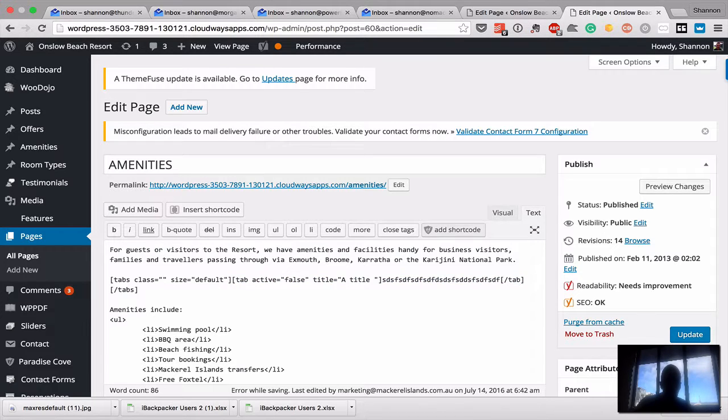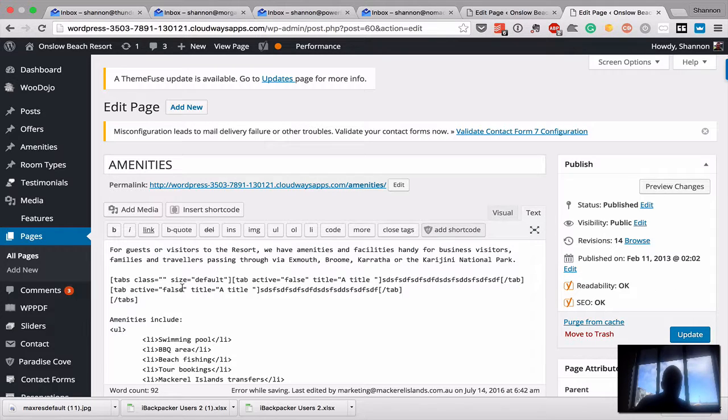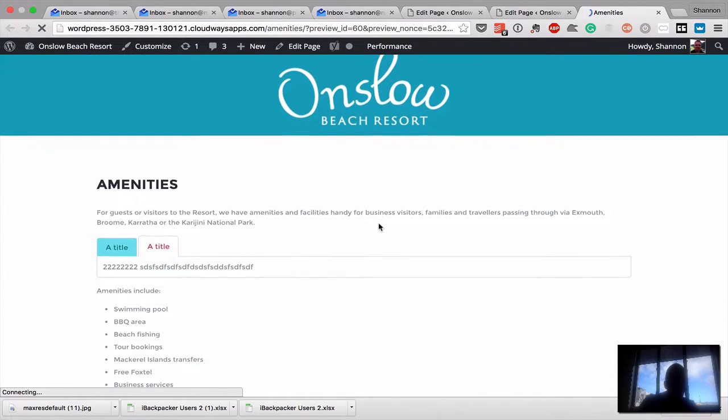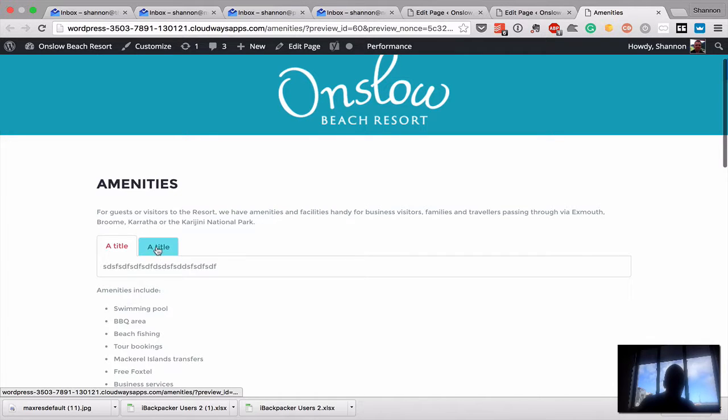So that was what my first tab would be, and then I can insert another tab in here. I'll say active is true, so this will be the first tab that I see. Add a bit more content. I'm just going to preview those changes. And then here's my tab. There's the second tab because it's active. And you can insert that richer content in there by using those shortcodes.